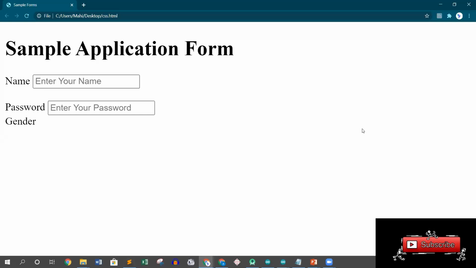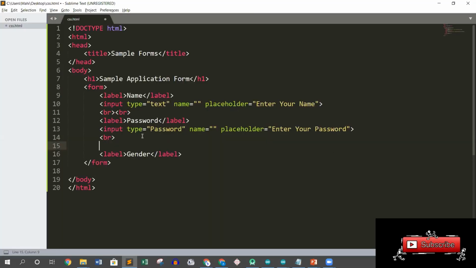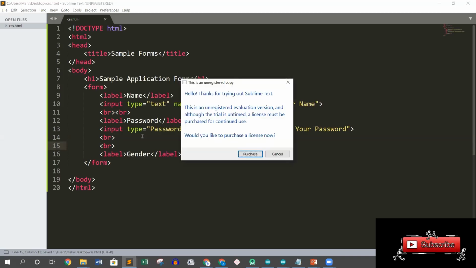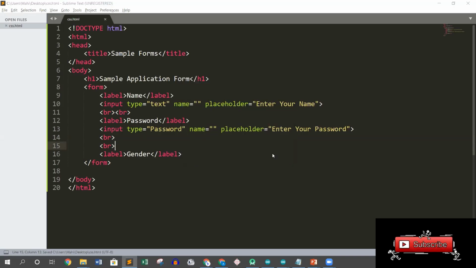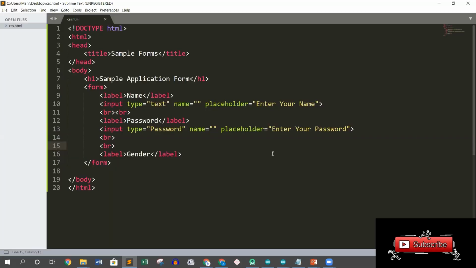Going back, refreshing the page, I have a gender here. I think I should keep one more break here. So let me give a break line. And it should be pretty much clear now. Going back here and then Control R, it has a good space now.